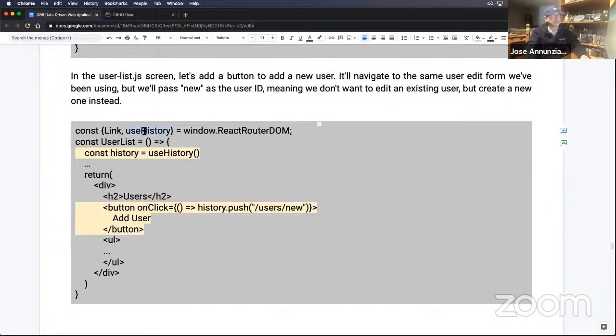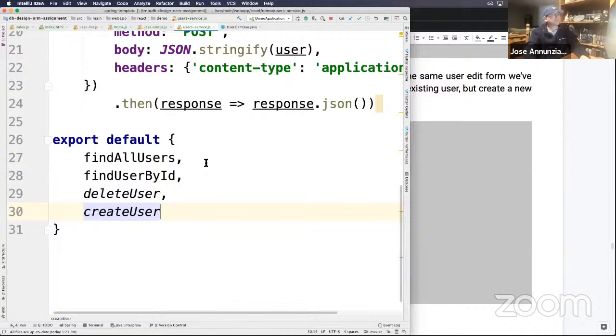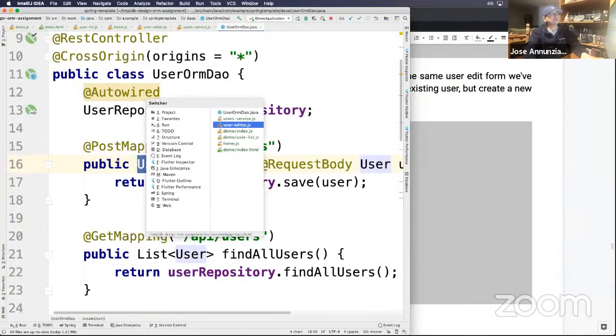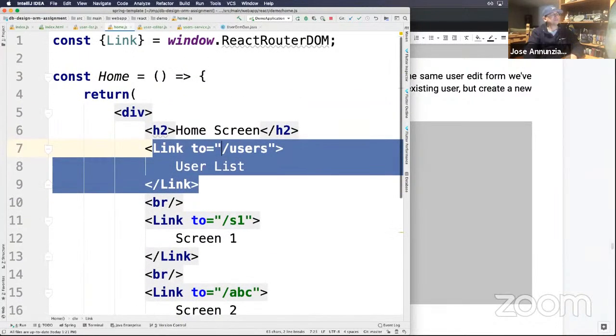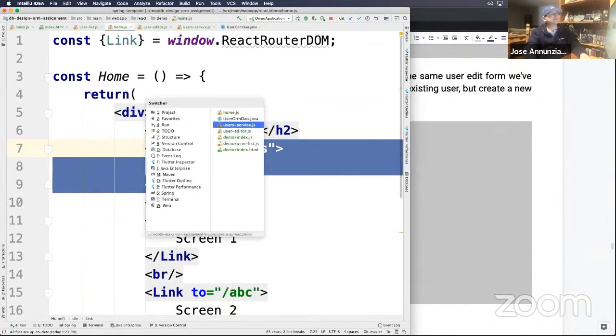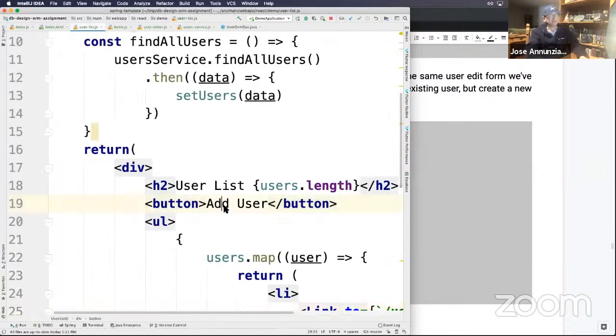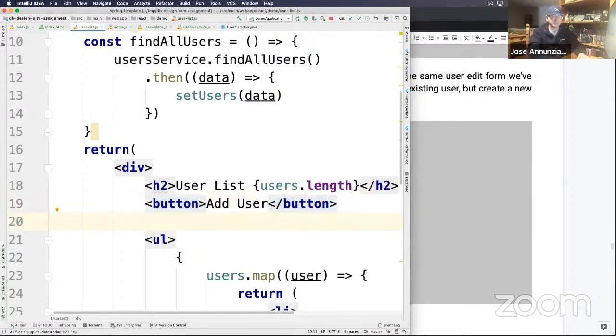Actually, there's an easier way that we could have done this without the history. I'm not sure why I did it this way. You could absolutely do it this way, but let me show you an easier way. Let's see, in the user list, where is it? User list. There we go. Instead of this being a button, I'm going to leave it alone so that you can continue and follow the instructions, which is perfectly fine. I'm just going to do it an easier way.